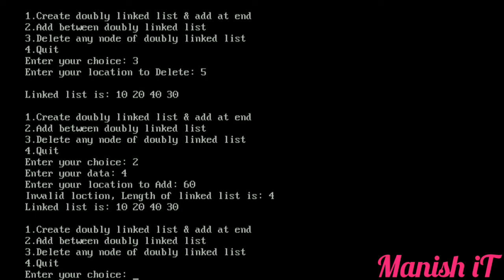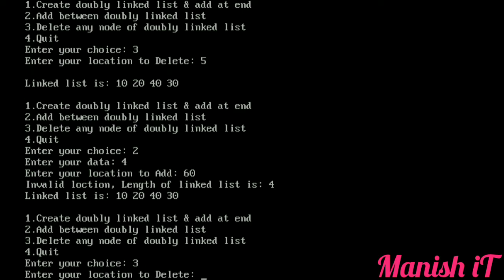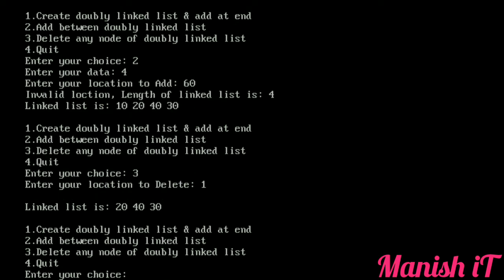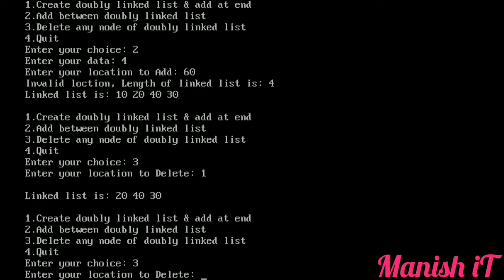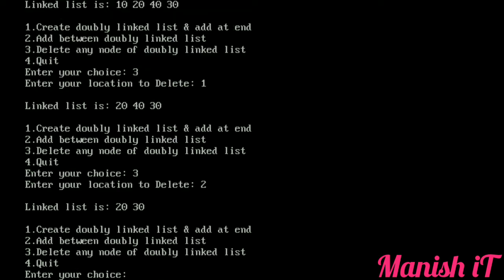Now I want to delete the first node. So I call the delete function, and enter your location. I want to delete 1. See, 10 is deleted, and only 20, 40, 30 are left. Now I want to delete 40, that means the second position. So I call the delete function once again, and the location is second. See, 40 is deleted. Everything I have implemented is correct, and after execution our output is correct. That means our program is correct.